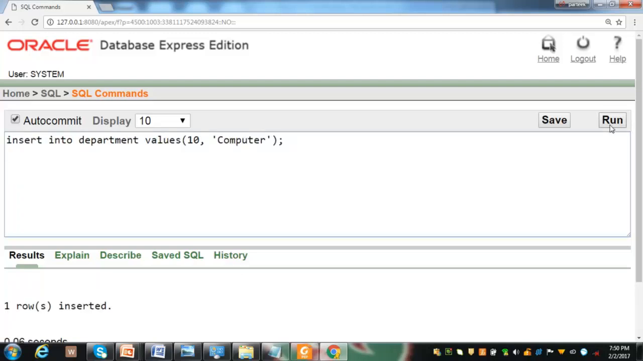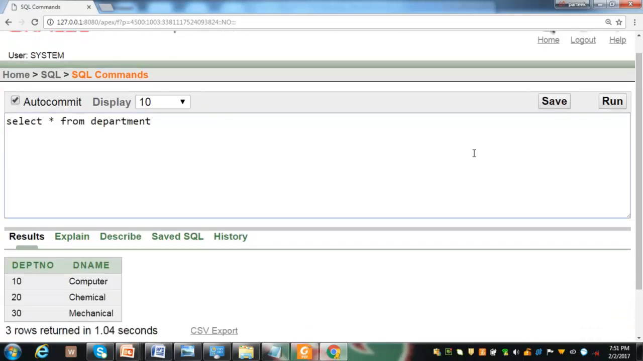Now let us insert some record in master table. Record for department number 10 has been inserted. Similarly, we will insert the record for department number 20 and insert the record for department number 30. Three records has been inserted in department table for department number 10, 20 and 30.